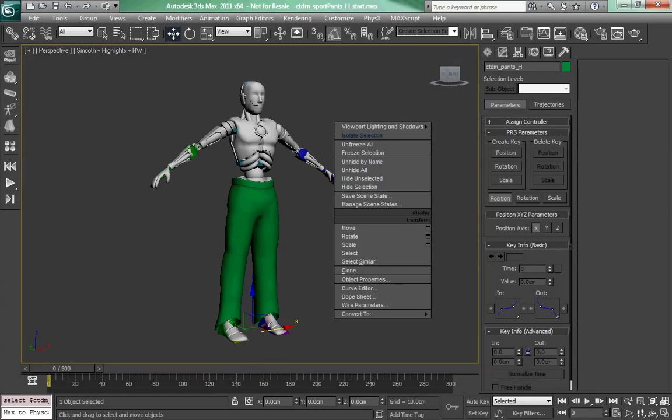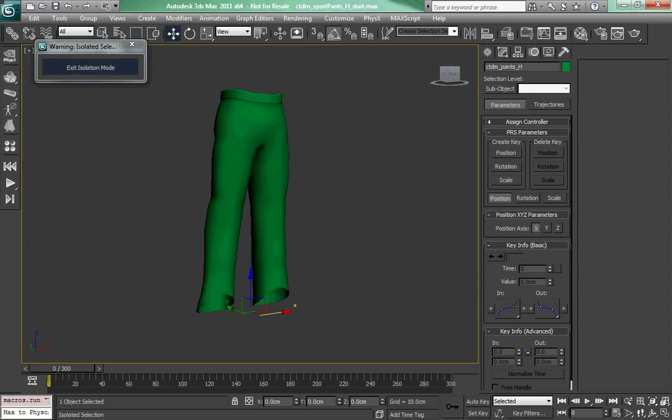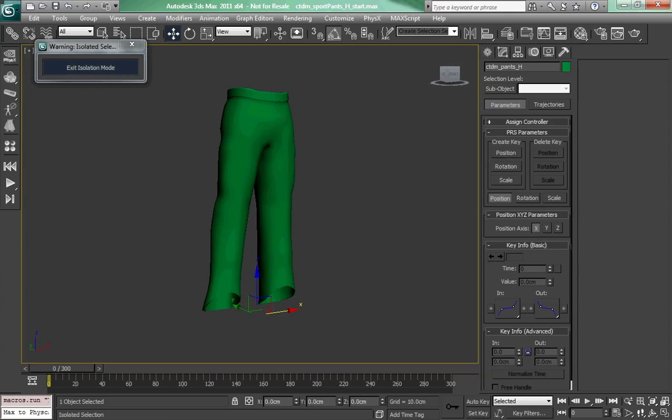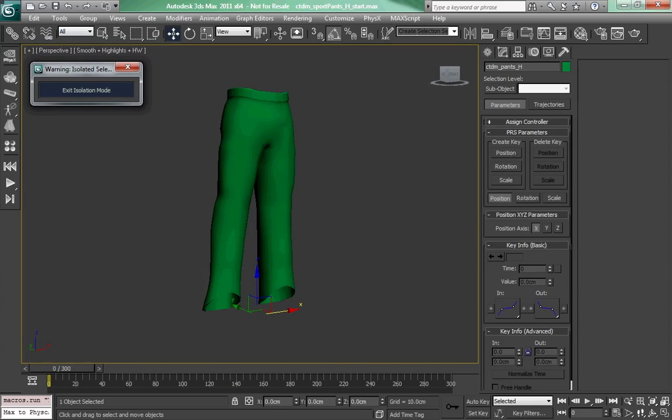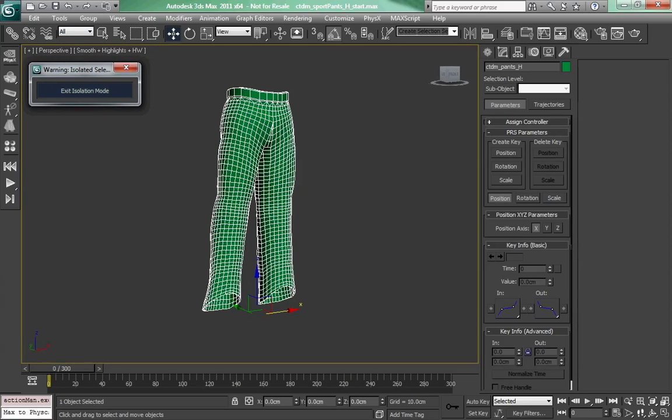So let's go ahead and put our character back in figure mode. And then let's select the pants and go into isolation mode so we can purely focus on this one aspect of the character. And once again, we have nice uniform geometry in the pants.